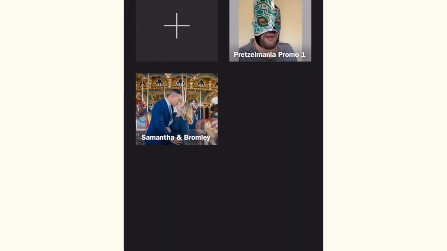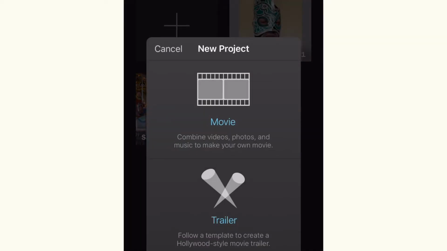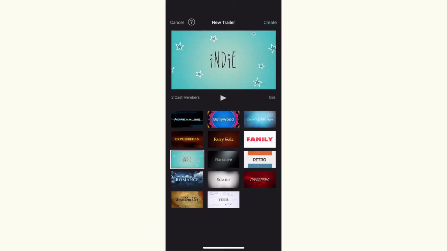So when you open iMovie, the first thing you're going to see is a project, and you have two options. You have the trailer or the movie. Now, the trailer feature hasn't really been updated in many years. I used to use it back in the day.